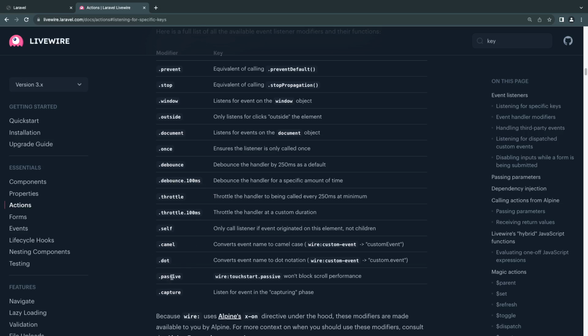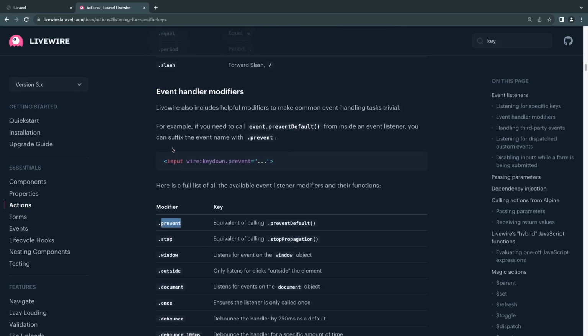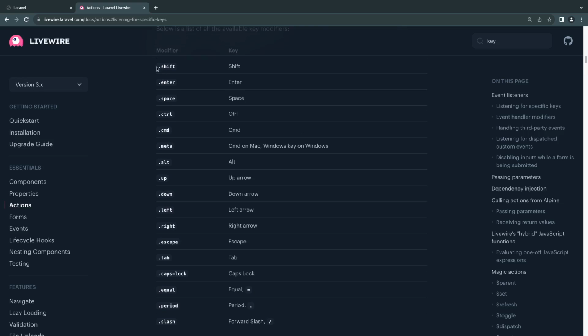So you do need to check out the documentation. However, the most common one probably is going to be window. Maybe you want to take a look at stop and prevent. And then the supported list of keyboards or keys are on the website. So you do need to check this out. Not all of them are supported. Okay, so just something to keep in mind.